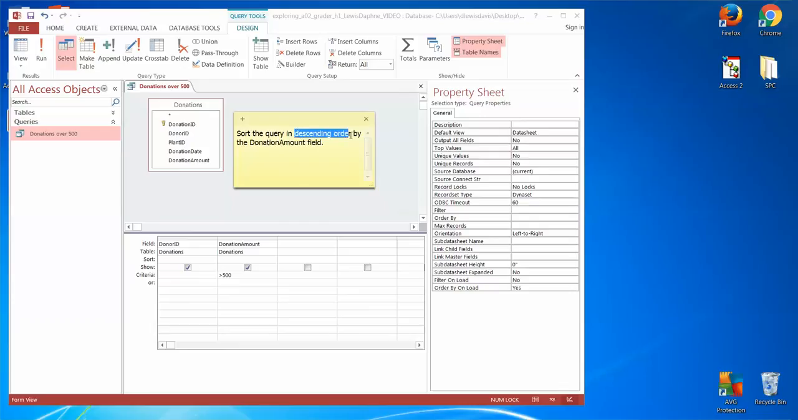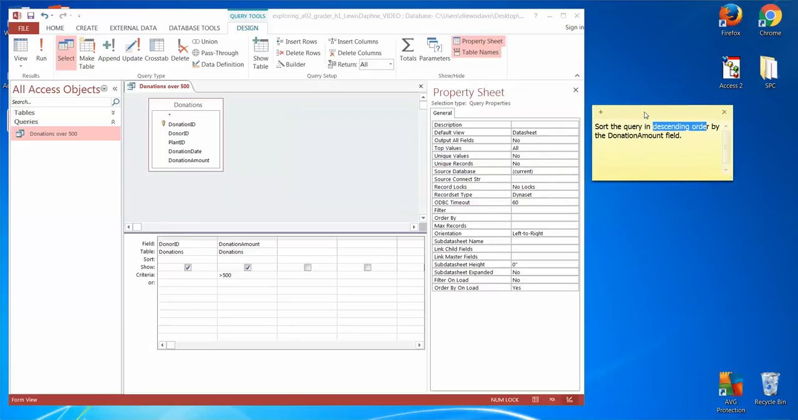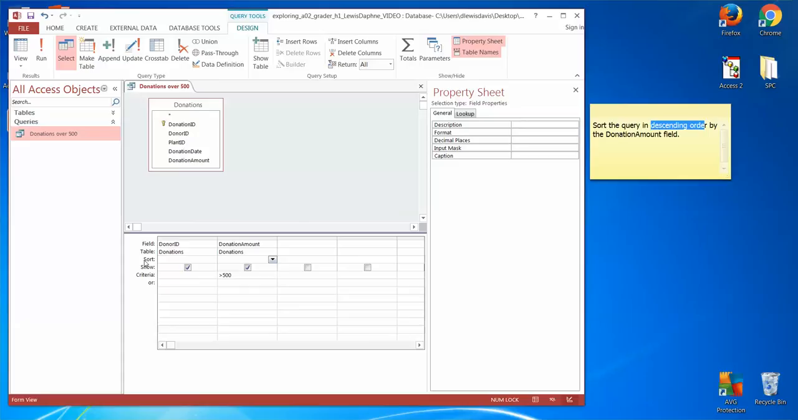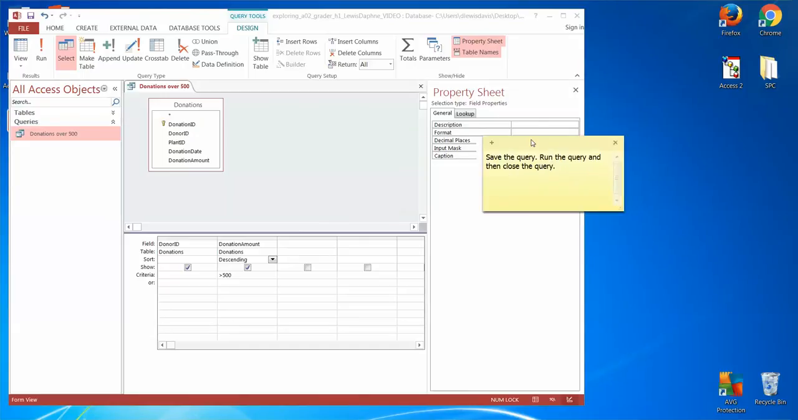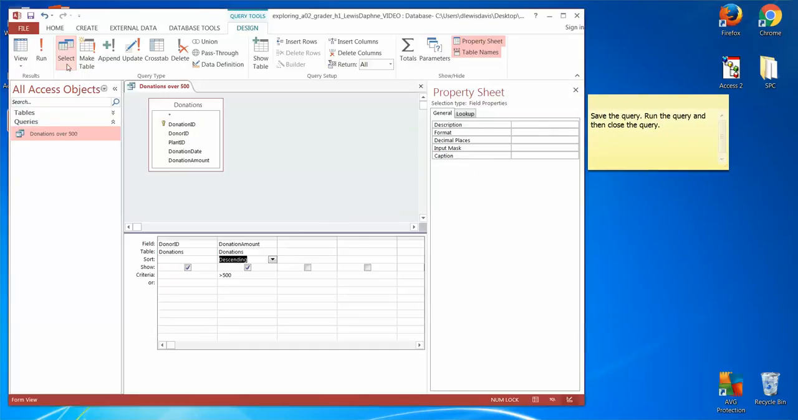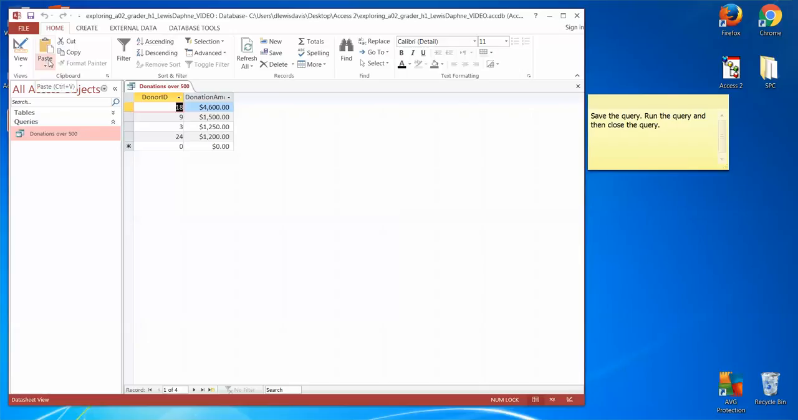Sort the query in descending order by donation amount field. Here's our donation amount field, and we can sort right here if we click in the sort row, and we have a choice of ascending or descending. It asks us to select descending. Save the query. Run the query. We hit run and close the query.